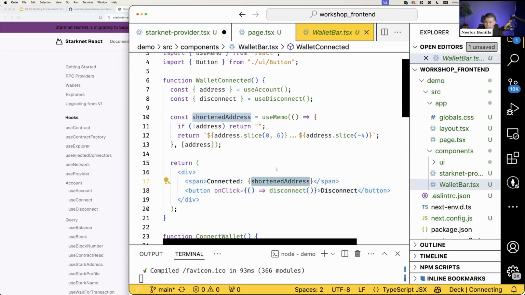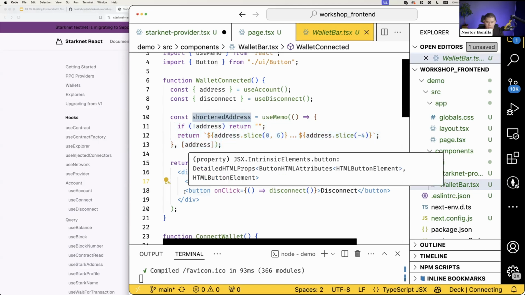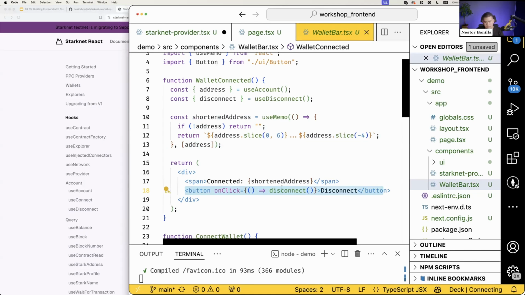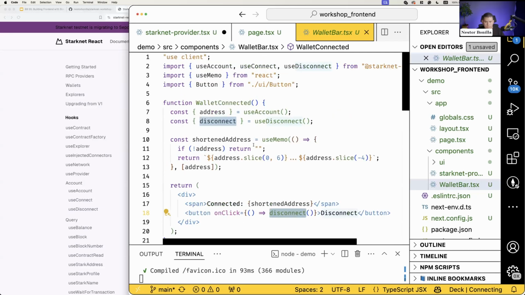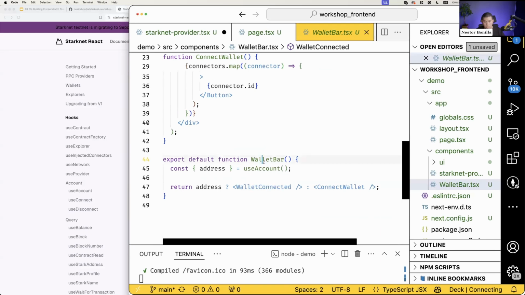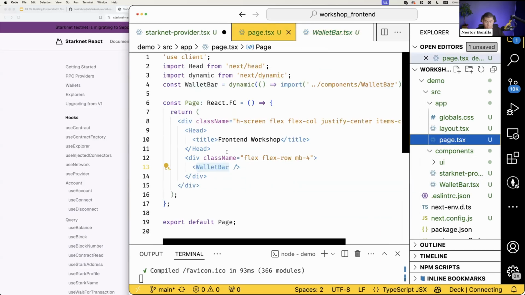Connected, and we're going to get a shortened address. This is no more than a slice of the address, because most of the time we don't want to show the whole address. We just want to show the first characters and the last ones. And then we have a button. This button uses the disconnect that we got from use disconnect in order to allow the user to disconnect from the wallet. So that's pretty much the first and default component that comes in wallet bar. And we are just importing that into our page, wallet bar.